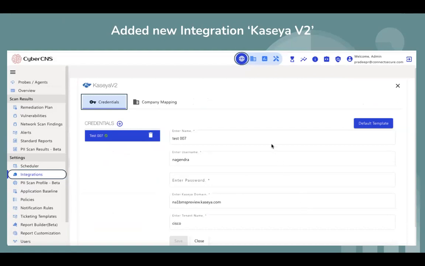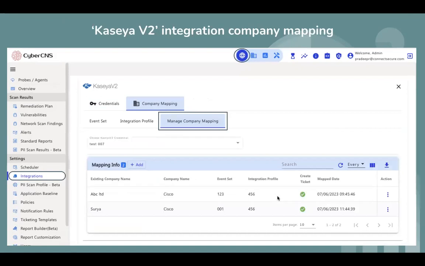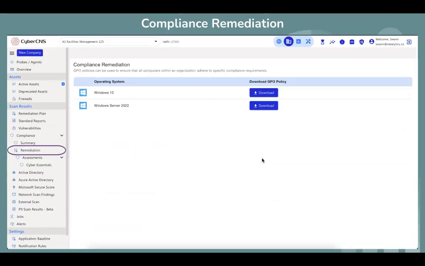So the same thing, it's what is the username, password, and domain, and all of the tenant names, and then the company mapping screens and all of that stuff. Now, the next one is compliance remediation. Last week I showed you a screenshot of how we were planning to deliver compliance remediation, to download it for each CIS or whatever standard it is. What we then figured out is that when you apply the remediation for one standard, it pretty much covers all of these standards.